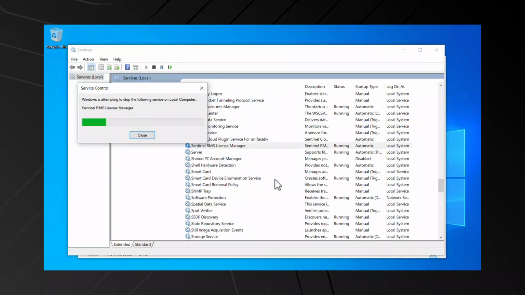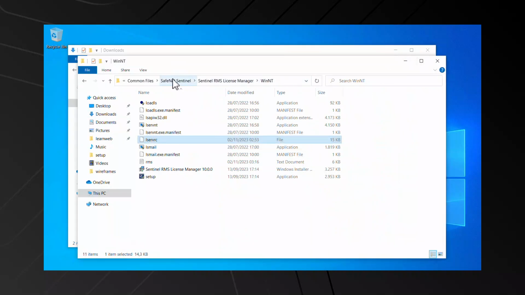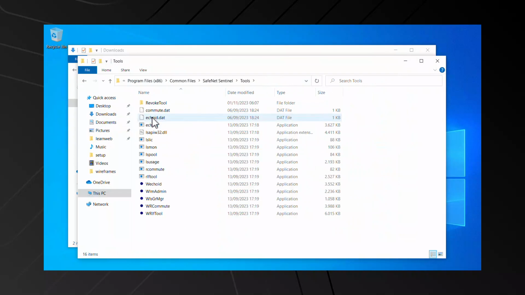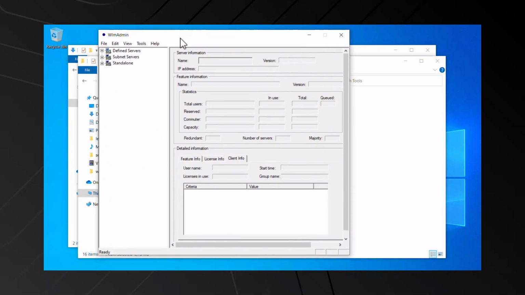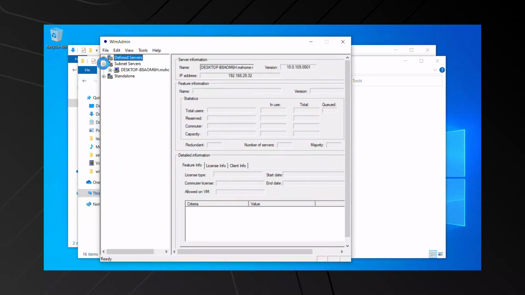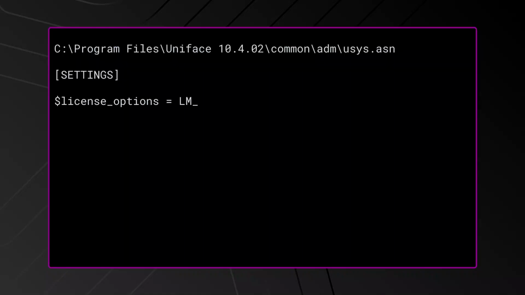You can now confirm if the license is active and that features can be checked out by using WLM admin on your RMS server. Open Explorer and navigate to the SafeNet Sentinel Tools folder. Run WLM admin. Click the plus to expand subnet servers and click the plus to expand your RMS server. This will reveal the features from your RMS server. Your Uniface servers and clients can now connect to this RMS. Add this assignment setting to the assignment file of your Uniface servers or clients, replacing the hostname or IP address of your RMS server.